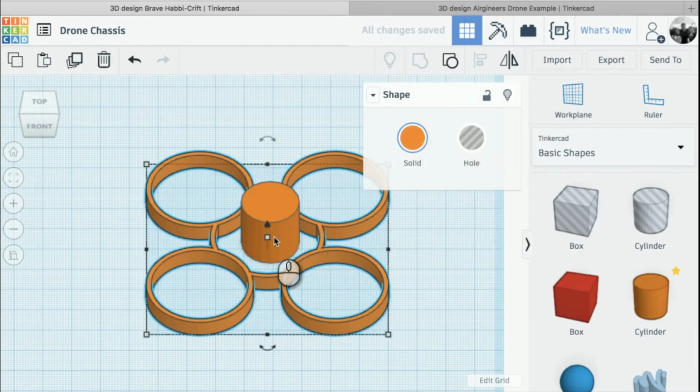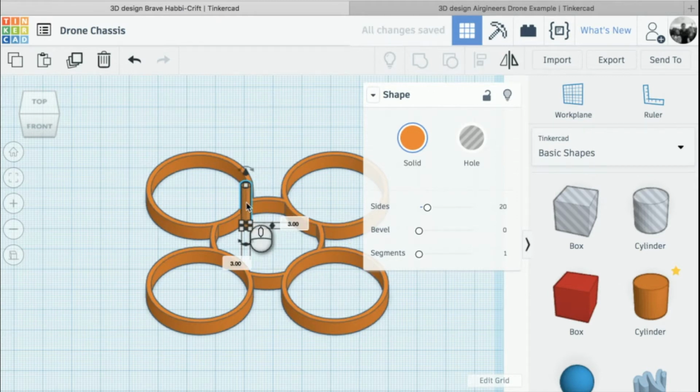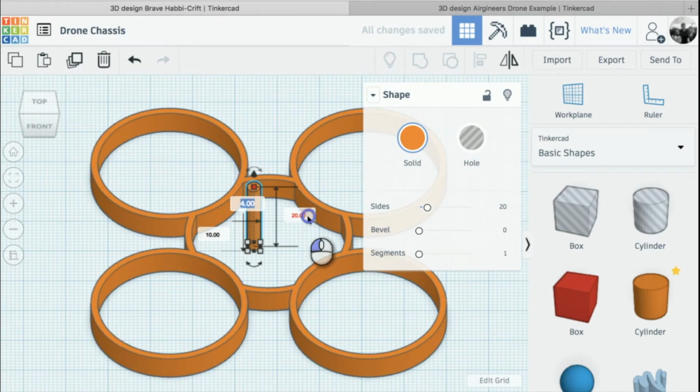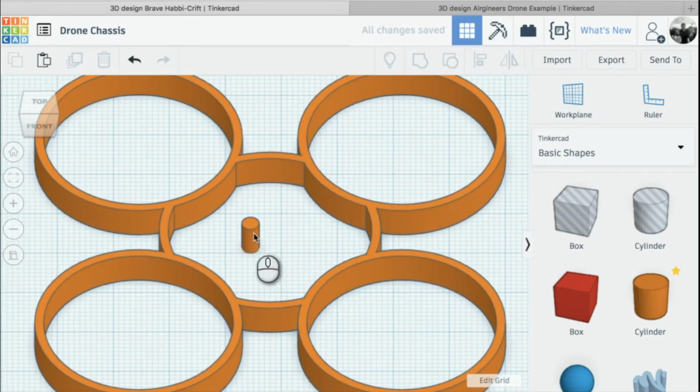And I'm going to change the size of the cylinder to 3mm by 3mm. So quite thin. And what we need to do is change the height again to 6mm, if it'll do 6mm there, perfect.